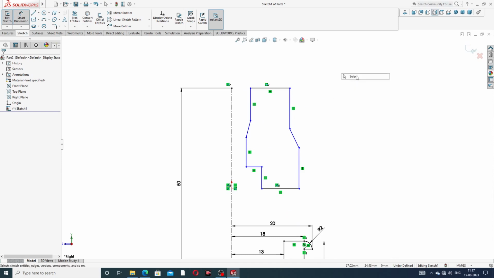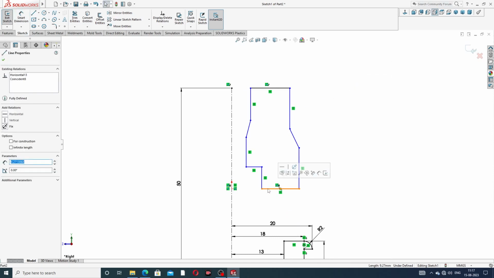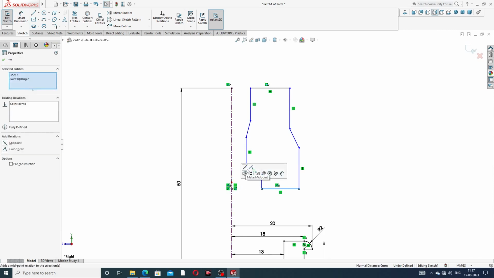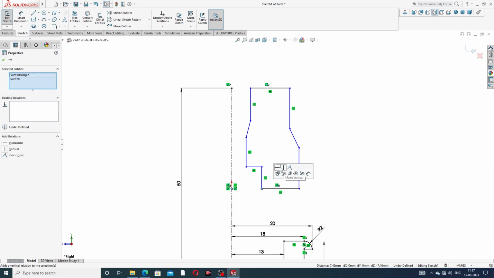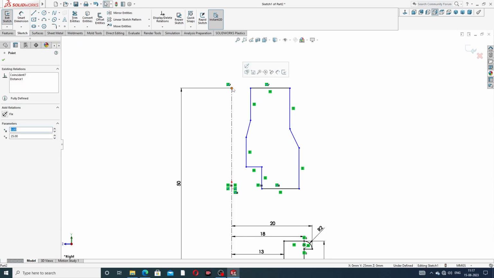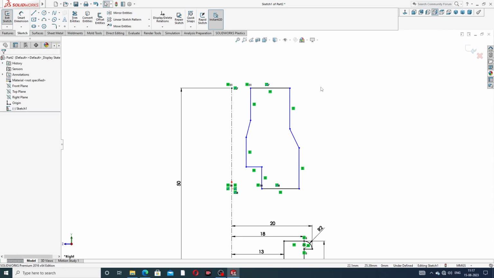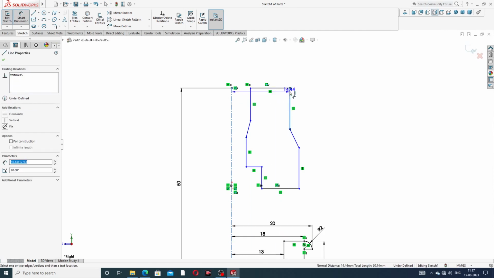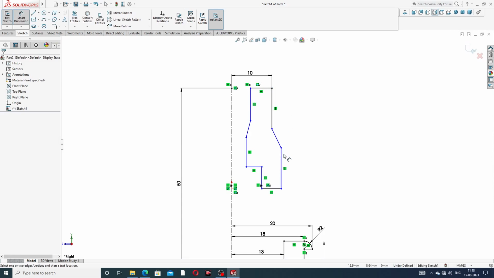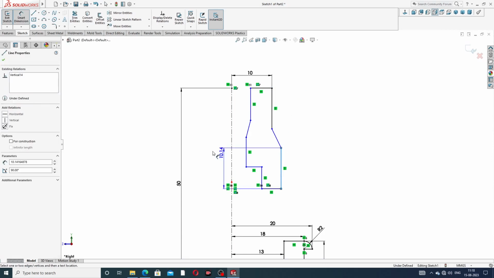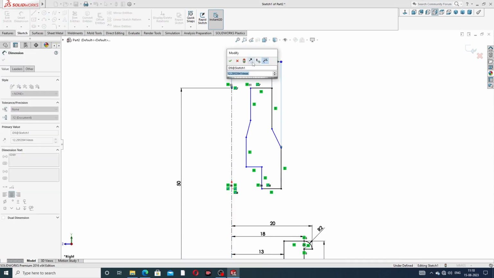At first select this line, and this point and this point are horizontal, and also this point and this point are horizontal. Okay, and align a dimension. Dimension is this. This is 10 millimeter, this to this 10 millimeter, and also this dimension is 12 millimeter.